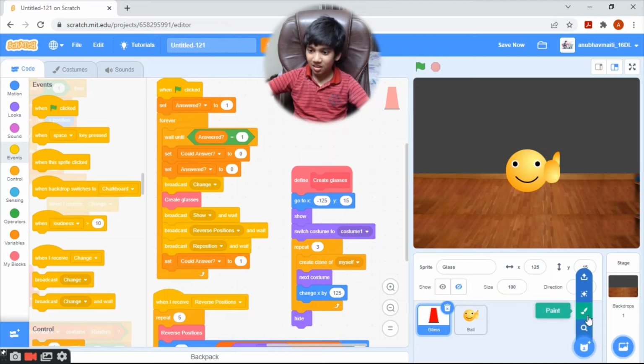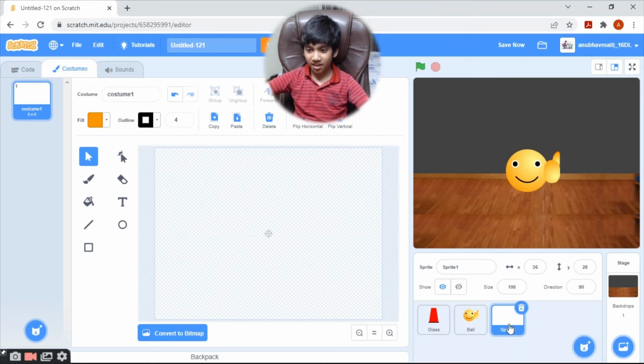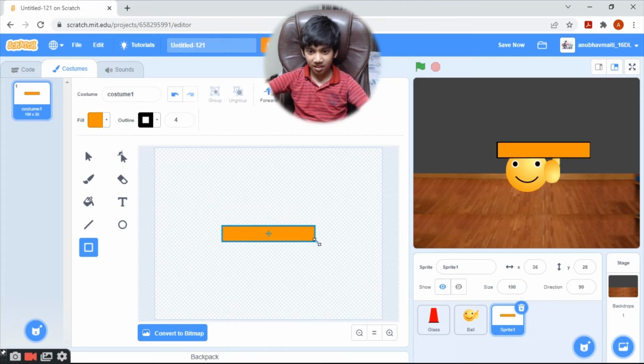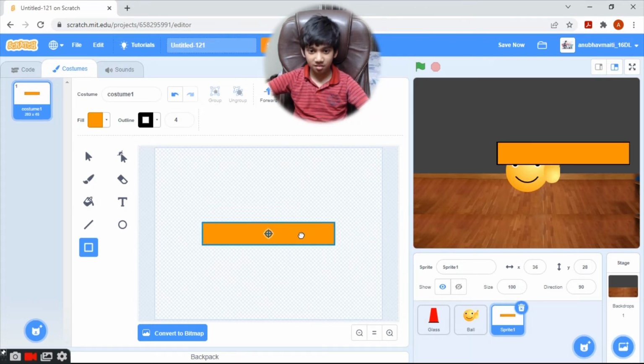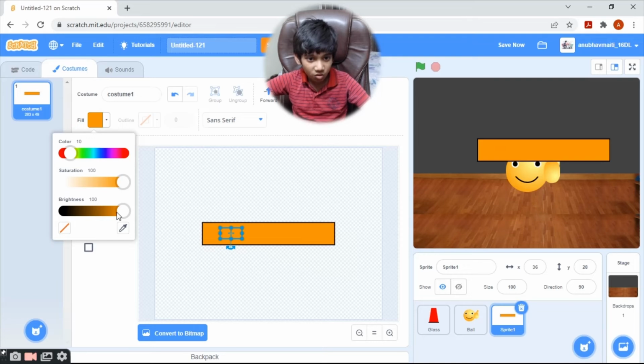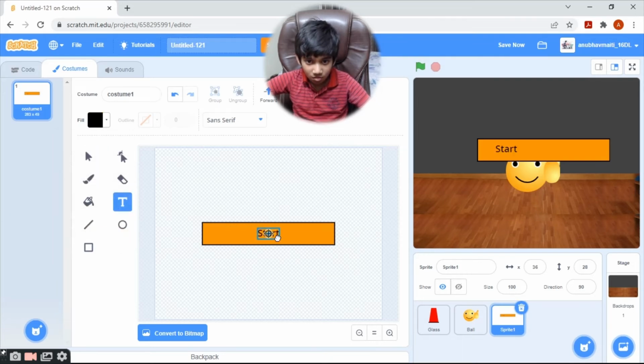So let's draw another sprite. Here I am selecting a rectangle. I'm drawing a rectangle here, and I'm going to write here "start". But it is written in orange, so I wanted to make it black. Here's the start.